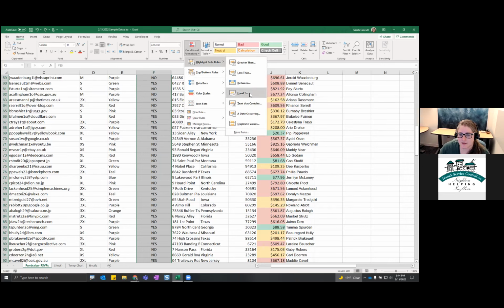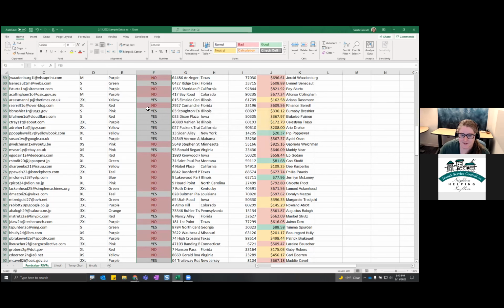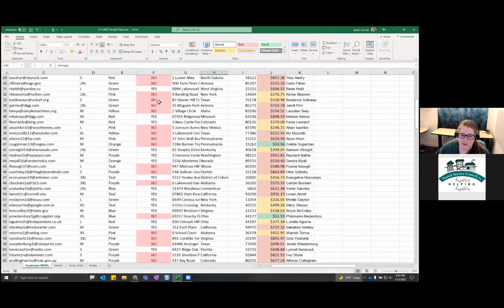And in this case, since it's text, I can do equal to or text that contains. Equal to works just fine though. But if I want to say that everything that's no, I want it to be red. And you'll notice that there's an option here, light red fill with dark red text, but I could also do custom format of whatever I wanted it to be. But I'm going to use that light red fill with dark red text because I feel like it's very appropriate for no. And you'll notice you can even see it happening on here. It's just there already. Super easy.